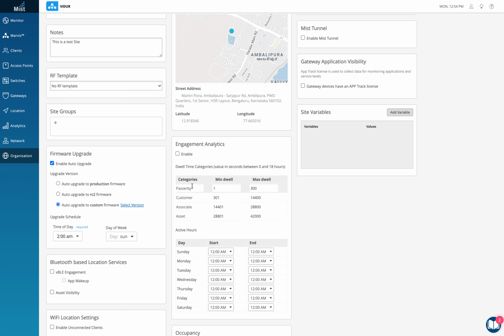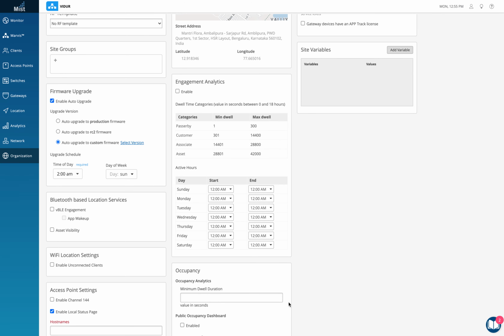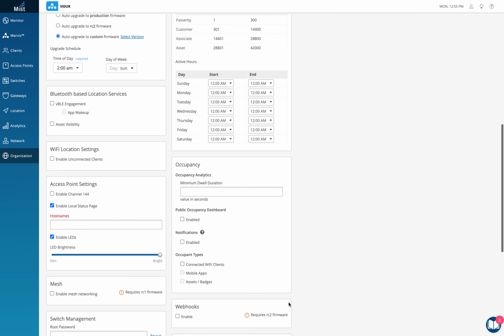You can, of course, give different names. You can edit the values also, and you can also make sure you select the active hours where you want this to be captured, and you will get some really good information on engagement analytics running in the background.